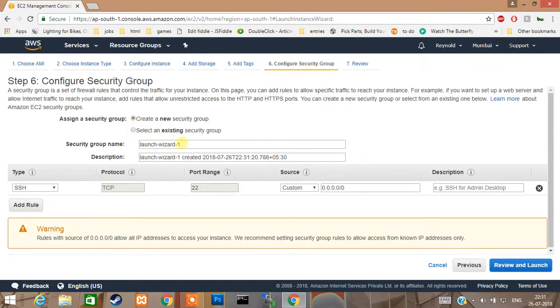Then we create a new security group. So this security group is responsible for your inbound rules, like what traffic is going to come and what is not going to come. So I'm going to give it the name test.